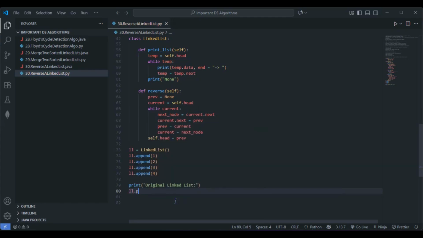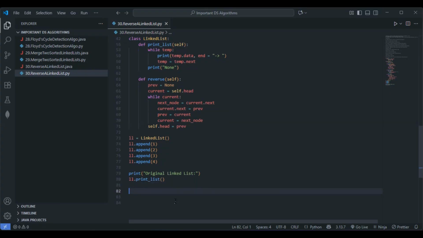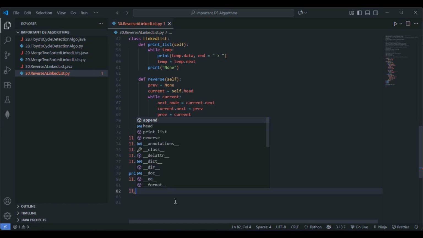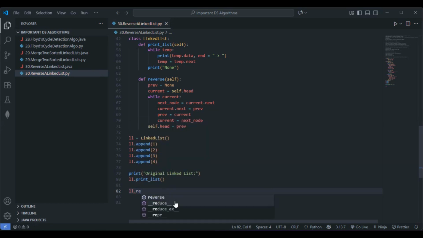Right, now I'll just go with print list. So we'll call the print list helper method, or the function. This is fine, just printing the original list. Now we have to reverse the linked list. We have already written the reverse helper method, the last one, right? So this is fine. Let me call the reverse helper method.